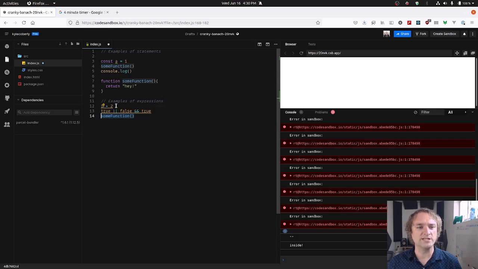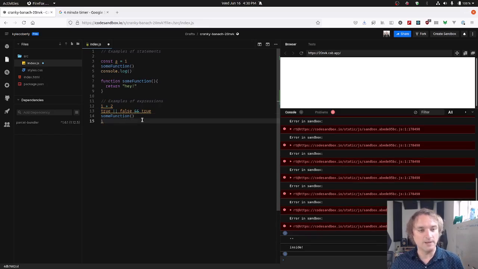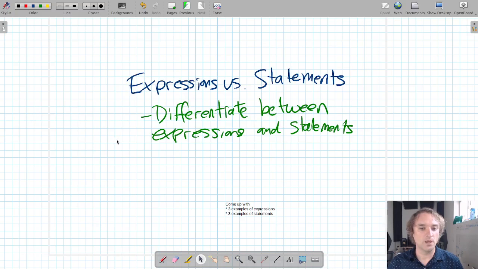Anything that we can swap out for some kind of value. Also, as a result, simple things like all the primitive values also work as expressions on their own. All right, so if you can do that, then you can absolutely differentiate between expressions and statements.